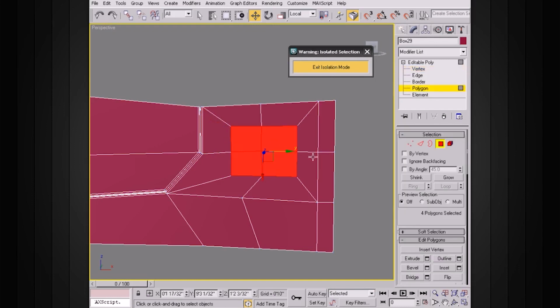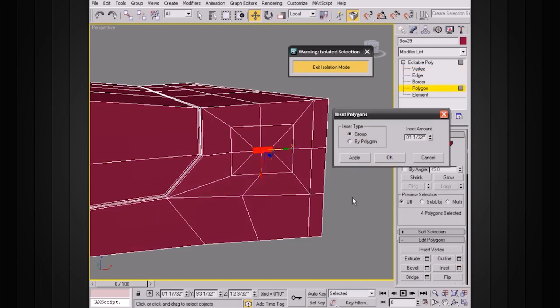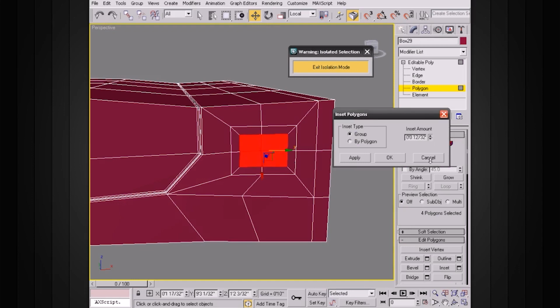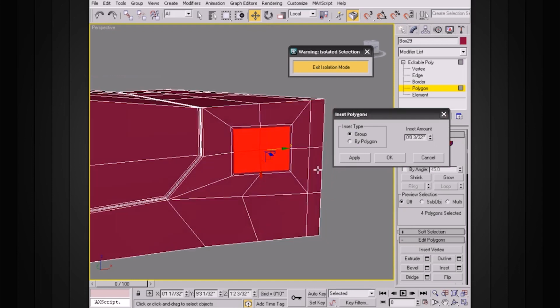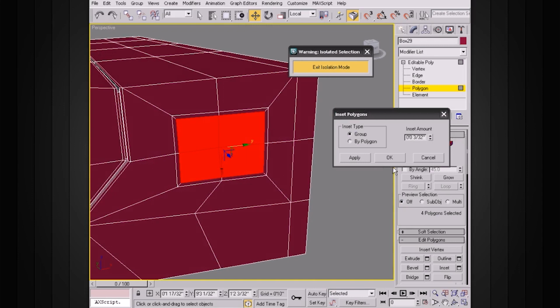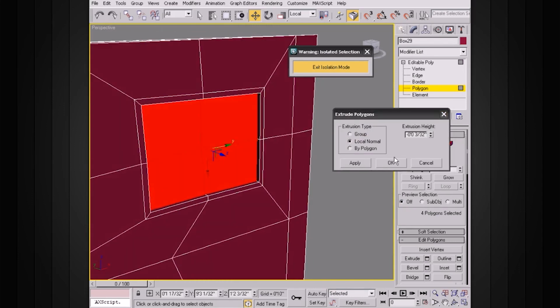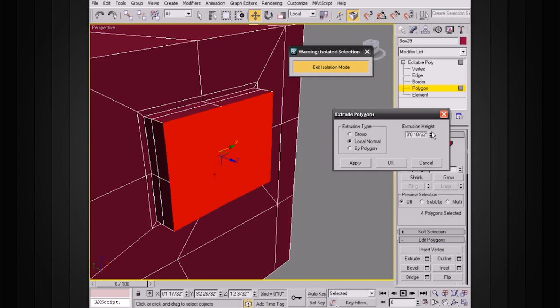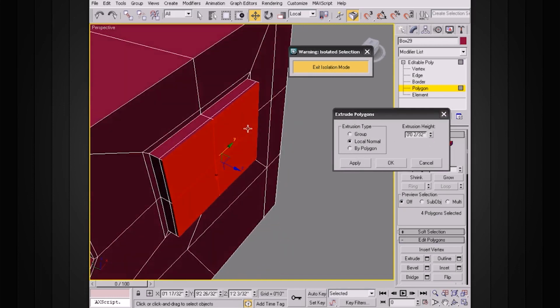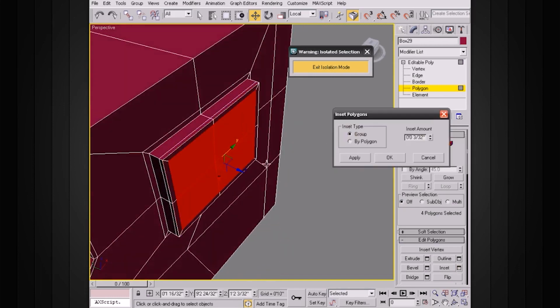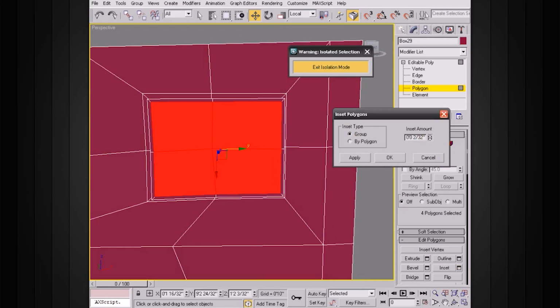Now we'll go ahead and grab those polygons. Okay, do another inset, a very slight amount. And now let's go ahead and push this in. So we'll extrude that a very small amount in. Okay, go ahead and apply that, and this time we'll pull it out a little ways. Apply that again. Create a small extrude there, and then we'll do an inset to create the hardness on the top there.